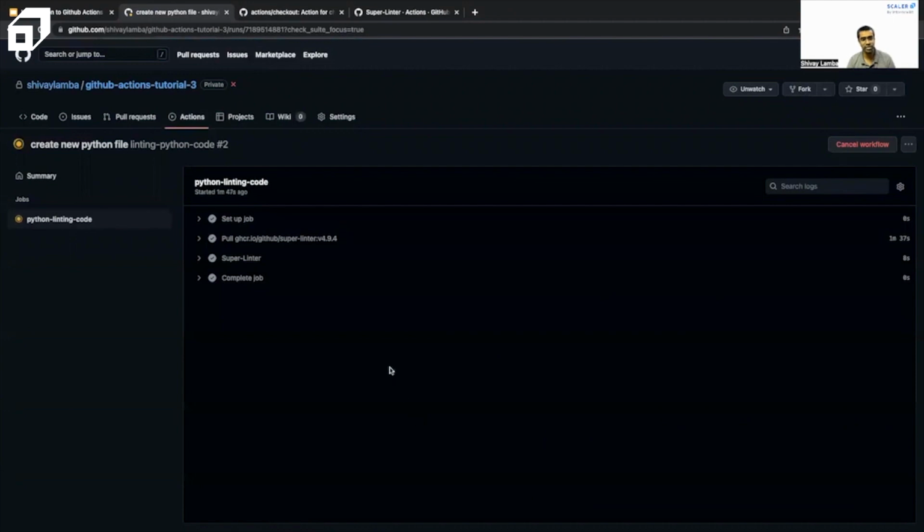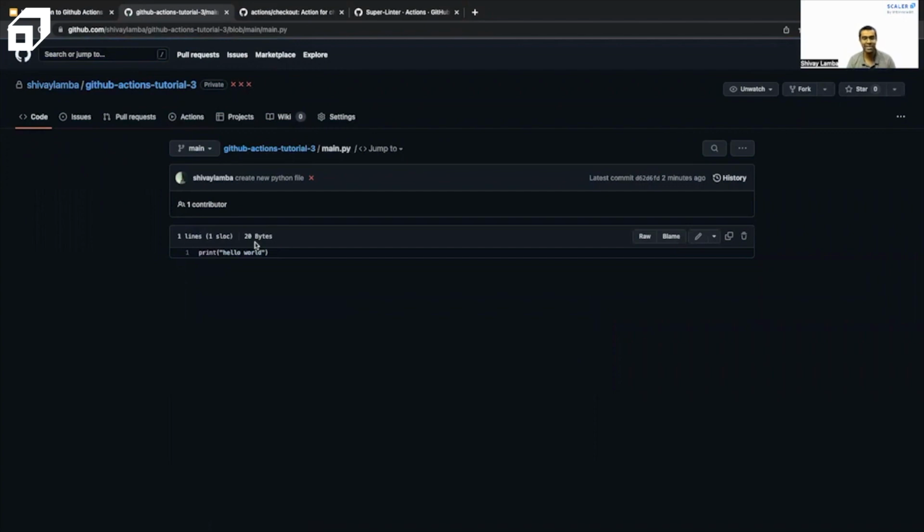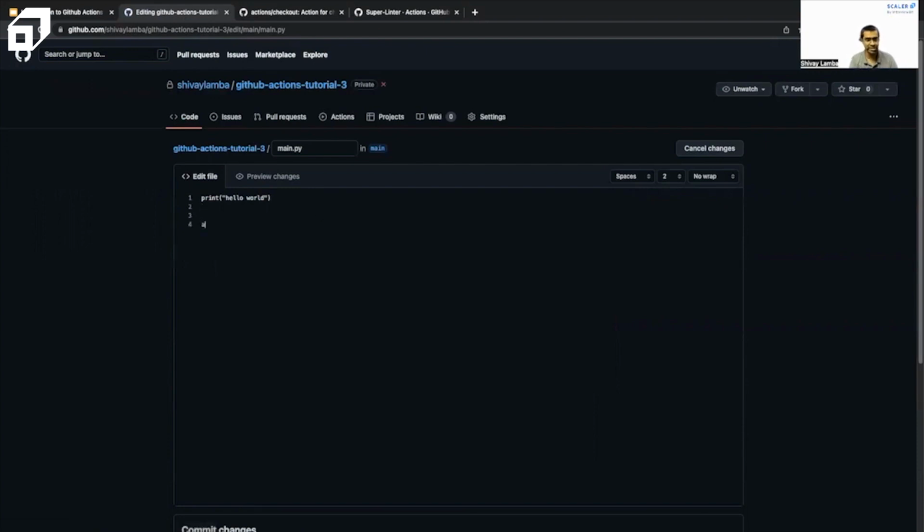For this one, it was able to successfully run since we just had a very simple hello print statement that we had written. Over here, we'll try to add some additional code. Let's add some extra spaces. We define two variables, a equal to 5, b equal to 6, and just add some random spaces.